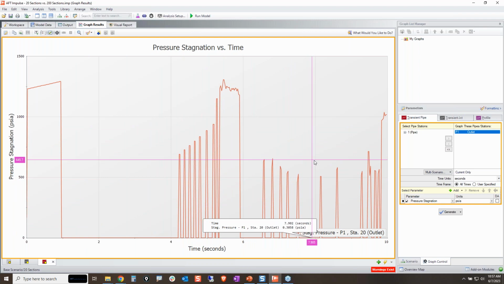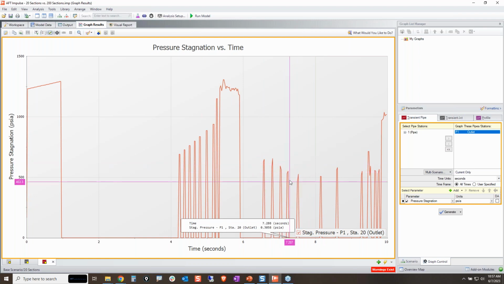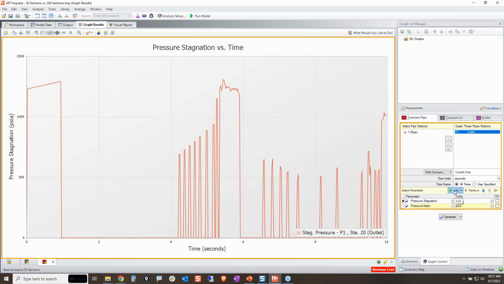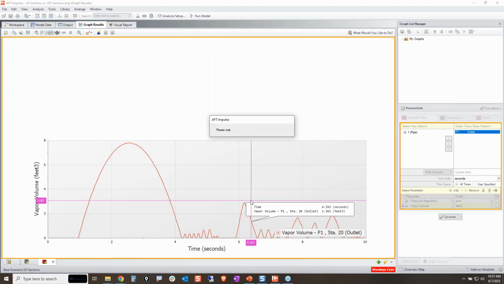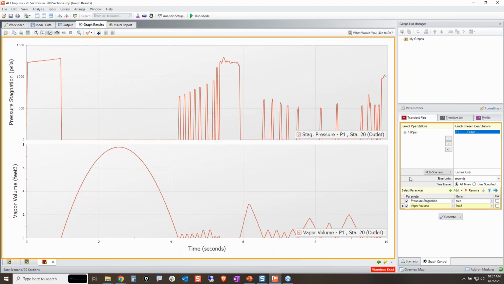Well, understanding what's going on at the valve itself can be difficult if that's the only thing that you're looking at. The next thing to do would be to add in the vapor volume itself. So if I add a second parameter and I change this parameter to vapor volume, this gives a little bit more clarity as to what's going on.